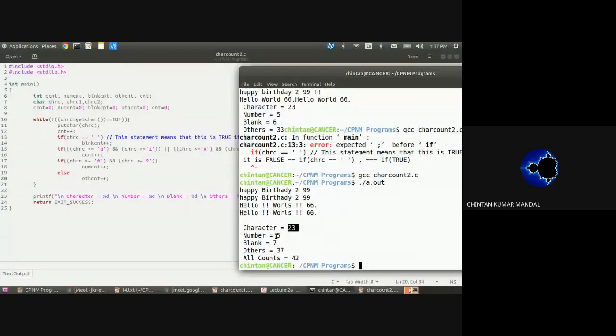There are 5, right? So 23 plus 5 is 28. 7 is blank. So 28 plus 7 is how much? 35, right? Numbers are not included. In others, numbers are not included.